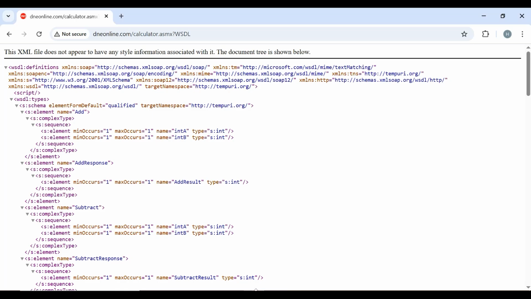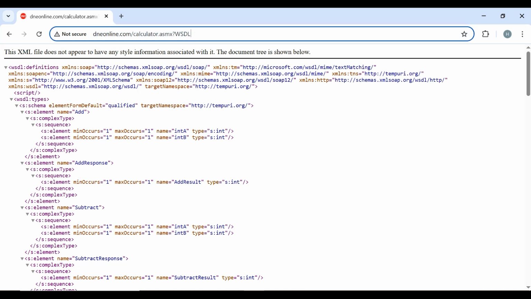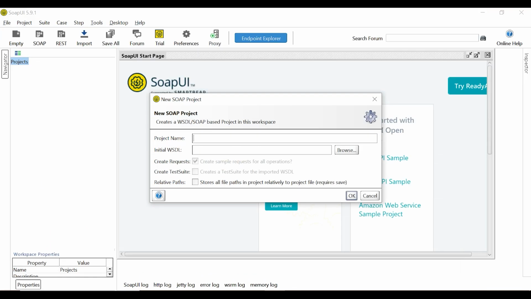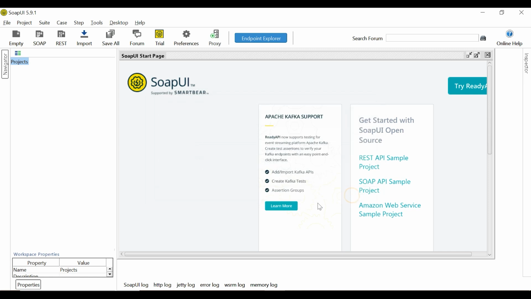Now, open the Chrome browser, and this is a simple example. This API is for adding two numbers, subtracting two numbers, and you can also multiply two numbers. So here we will enter the WSDL URL. As you can view here, this is the WSDL URL, and this is the project name. If you want to change the project name, you can change it. For now, click on OK.